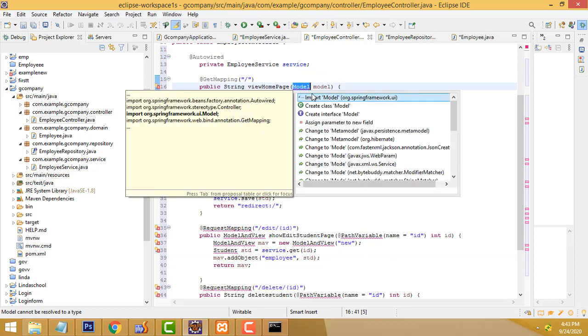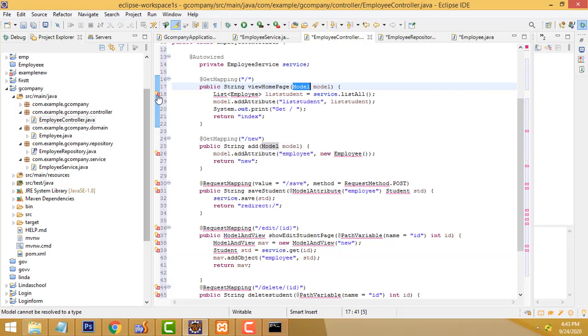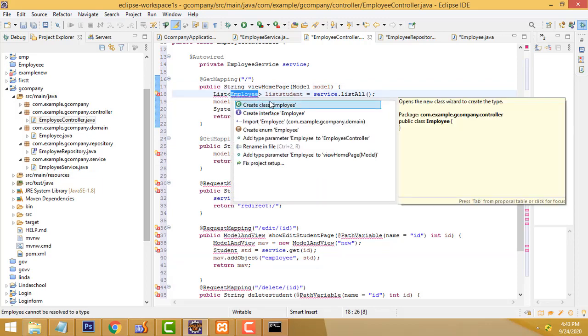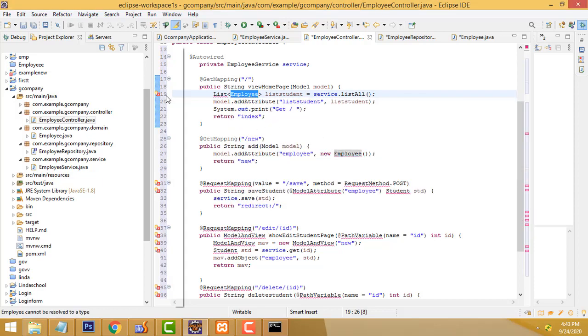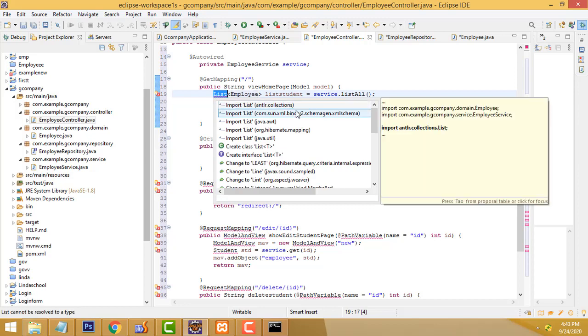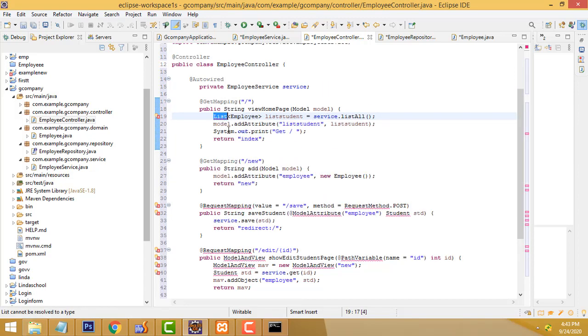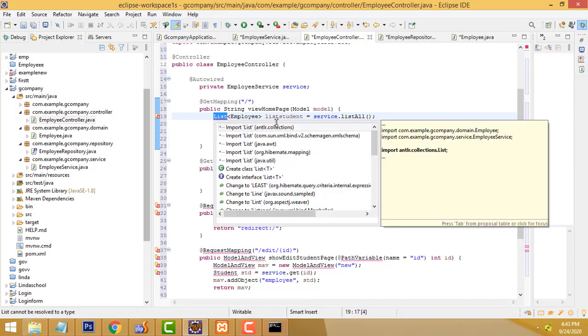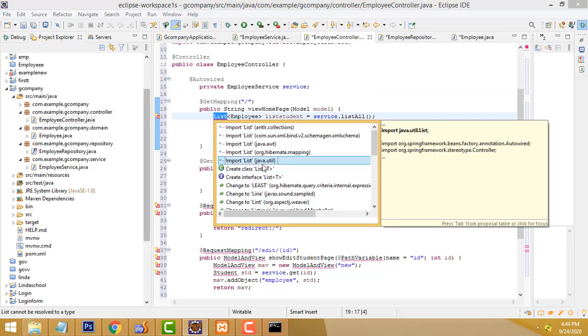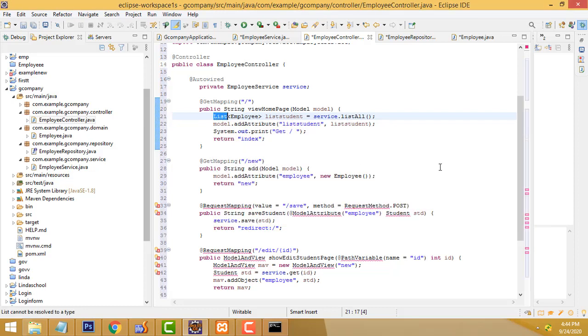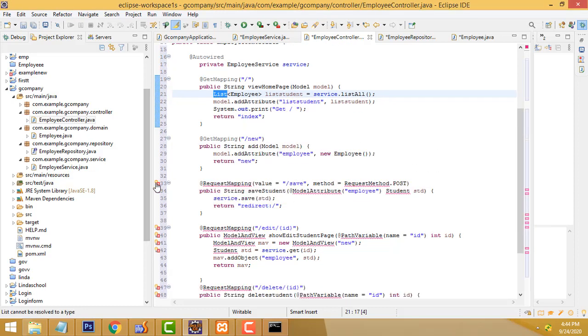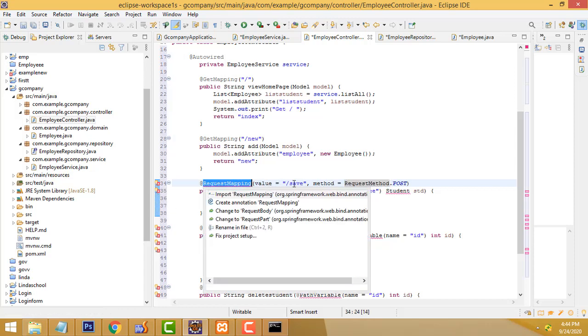Click on this one, import the model. This one should be a List. First you have to import the domain, the company's Employee domain. The same thing for the List: the second one should be the Employee, and the List is under the java.util package. After that, we have to write this List one.